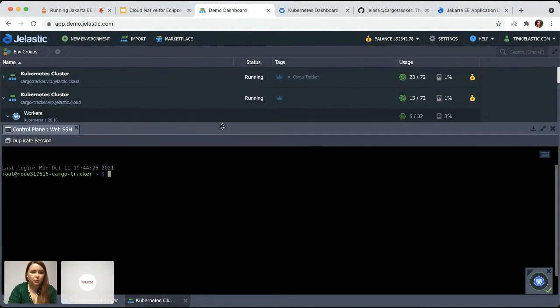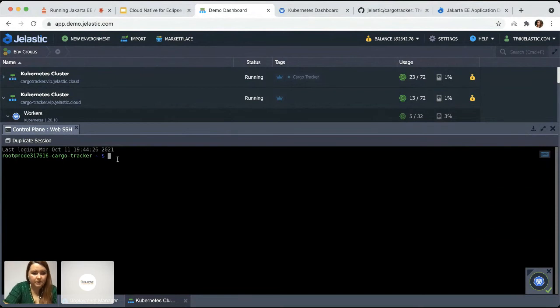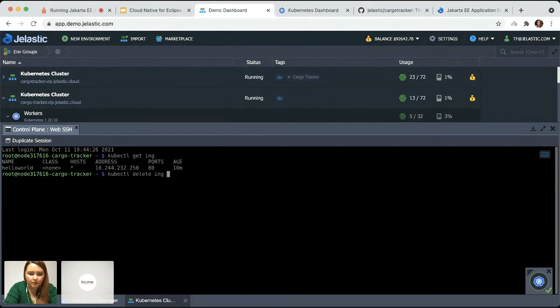To start with the WebSSH, sorry. Okay, we need to go inside and check whether the root is available, because as you see inside we have hello world, and cargo tracker requires the root context, so we need to delete this hello world. Okay, you see that it's already deleted, and we can move on with the project itself.